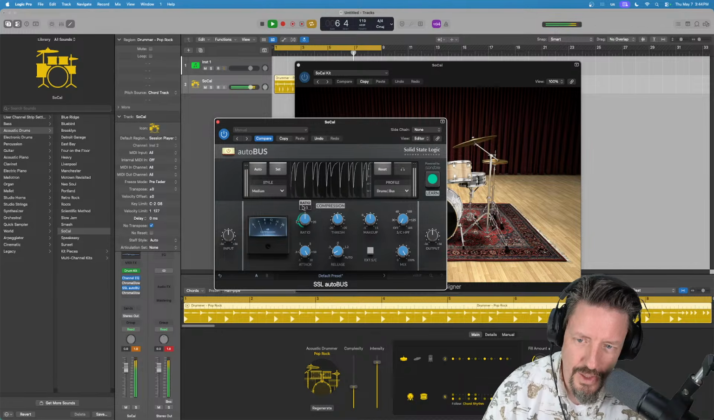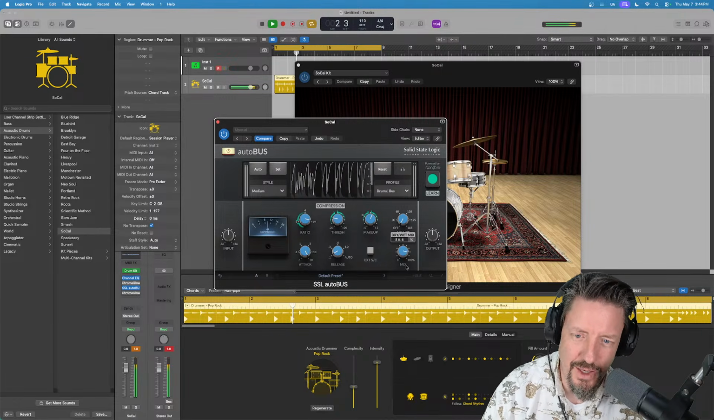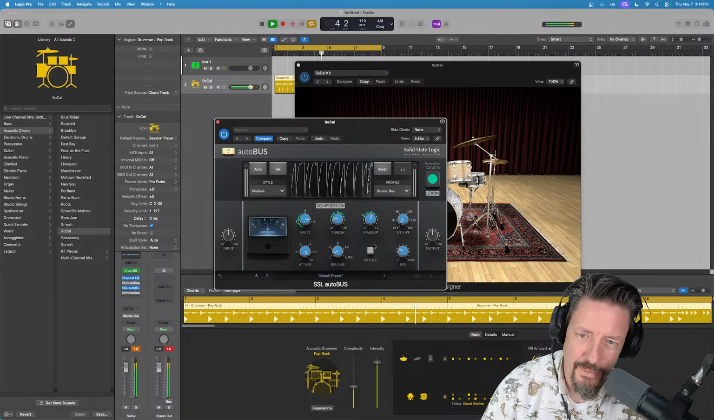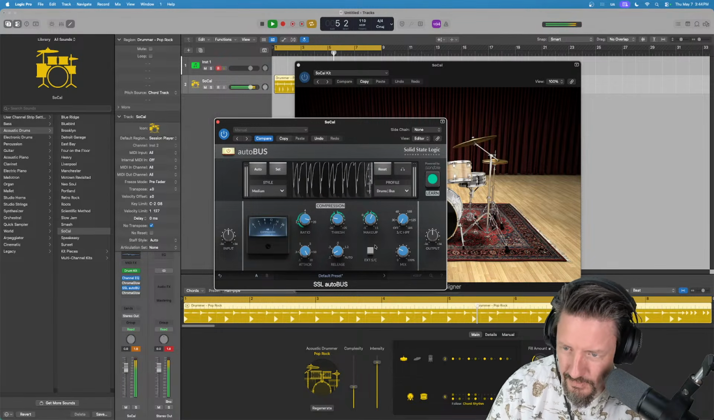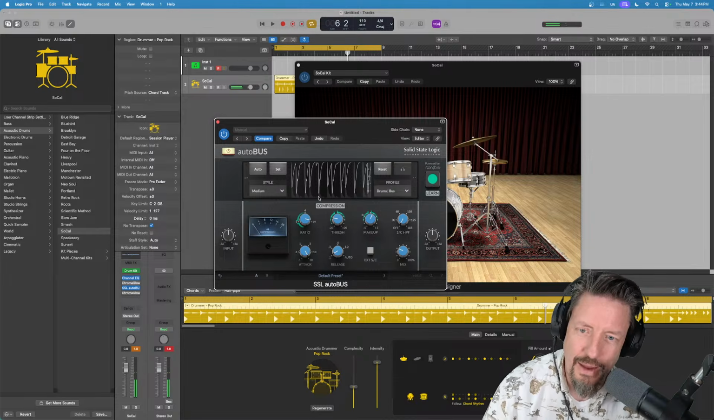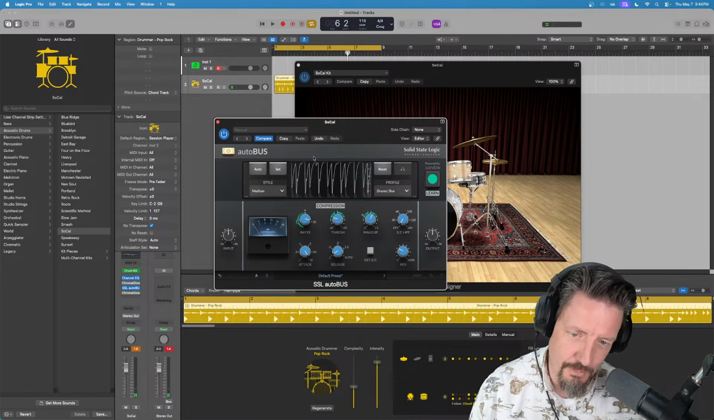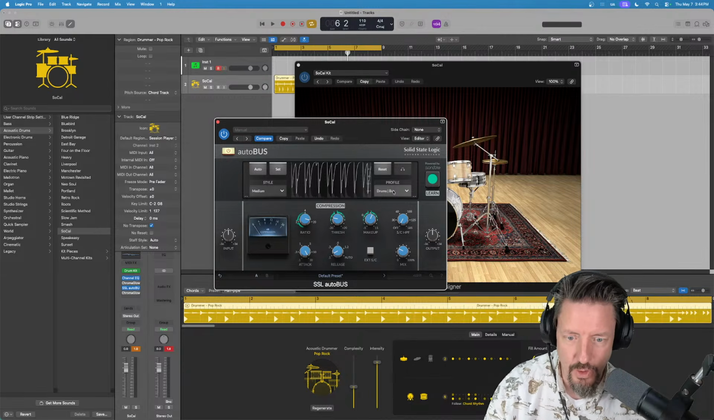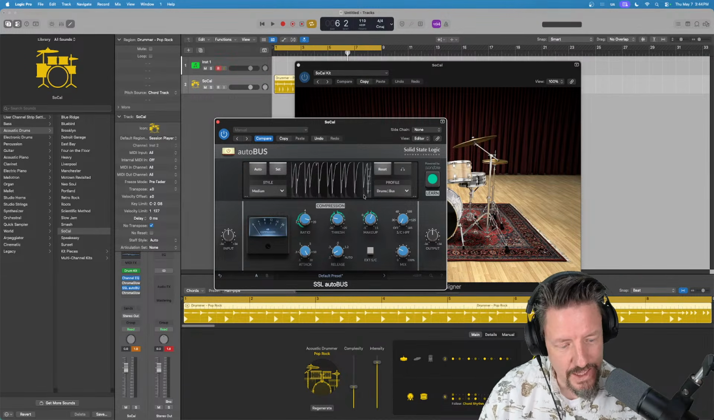So let's go all the way to 20 to 1, threshold down, right? Really squashing it. And even though the graph is showing that it's hugely overcompressed, when we move the mix knob down, we get some of the natural sounding drums with that.